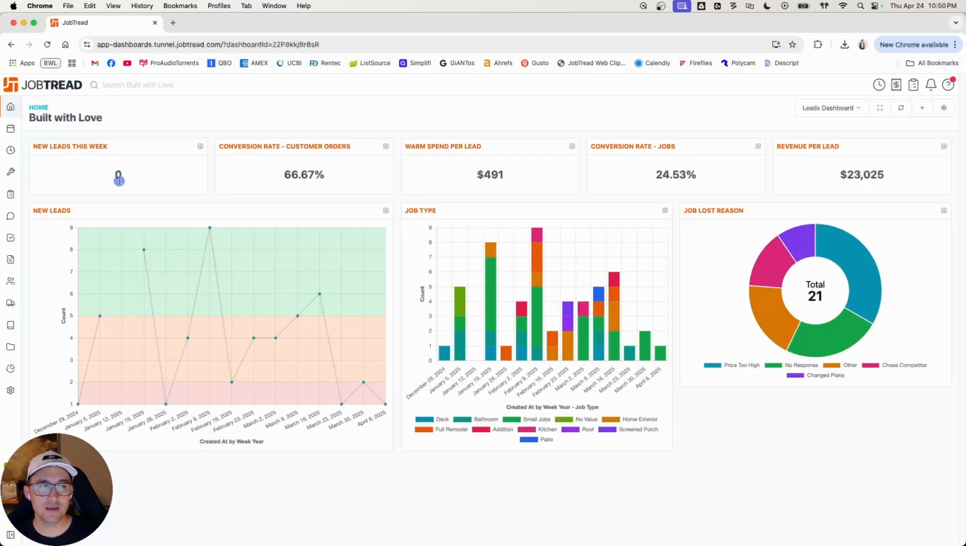New leads this week. So I'm tracking how many leads did we get this week? You could spread this out to month, quarter, year. I've got my conversion rate on top of customer orders. So that's going to include estimates that we send, and it's going to include change orders that we send. Sometimes we're doing value add change orders, and those don't always get approved. So we're at a 2/3, 66% close rate there, conversion rate.